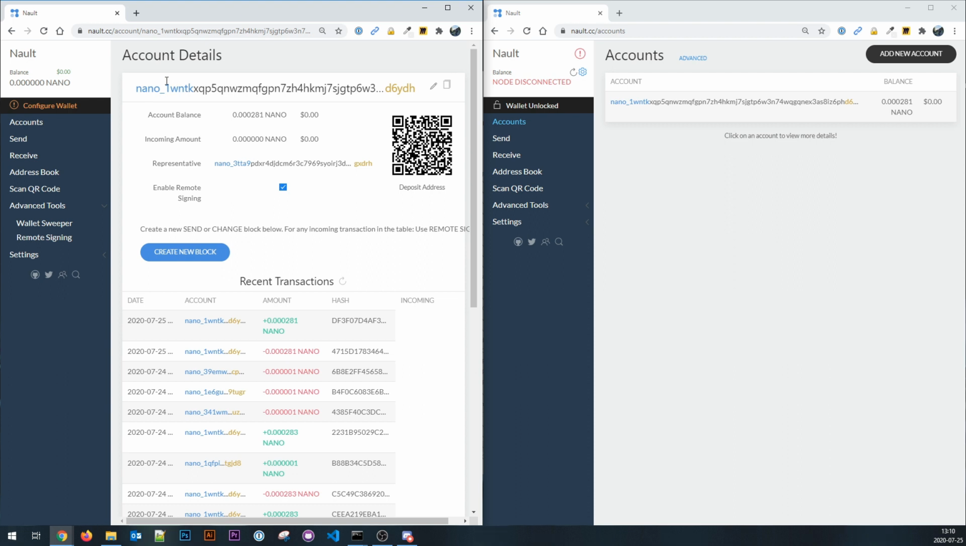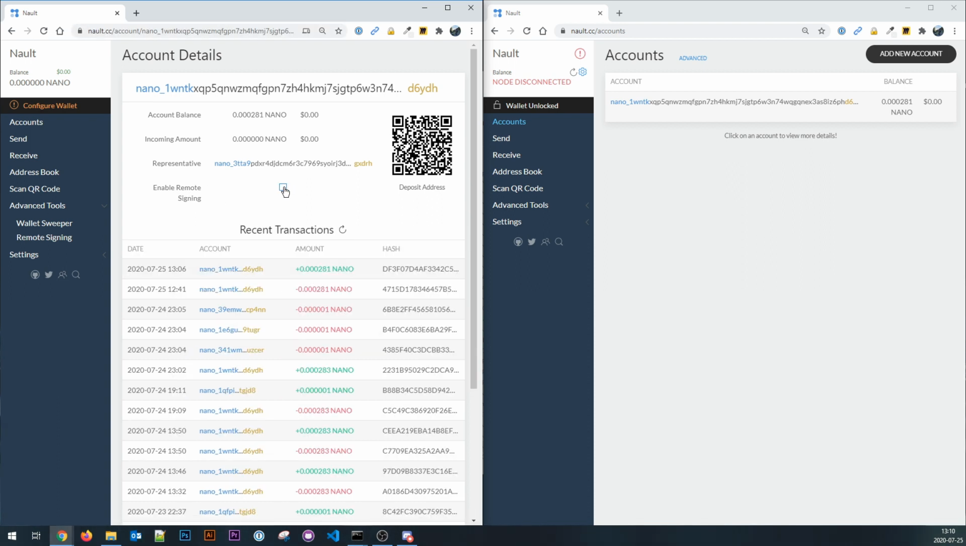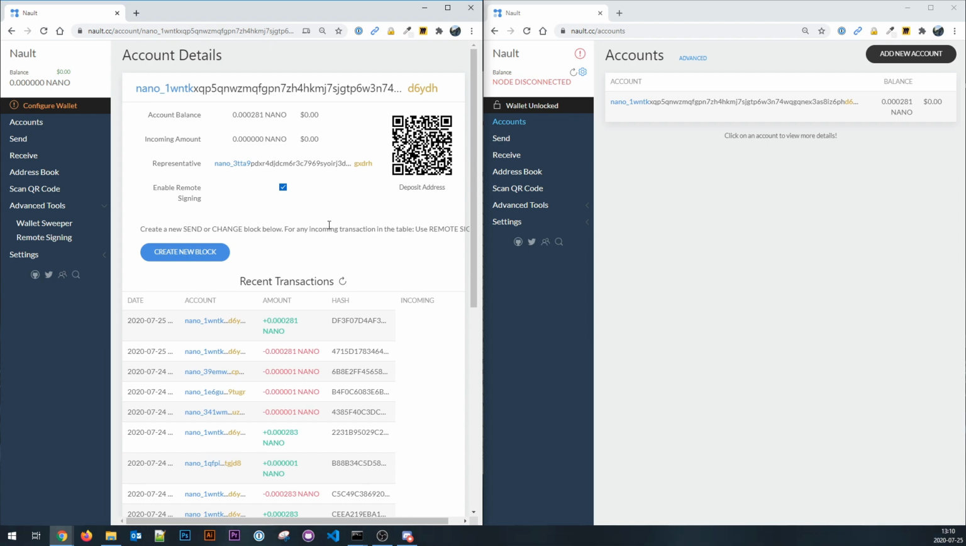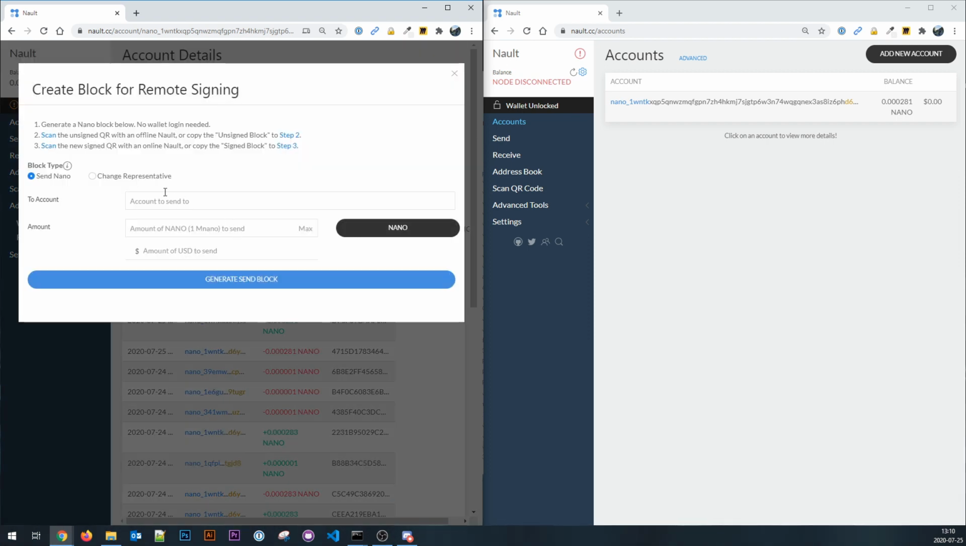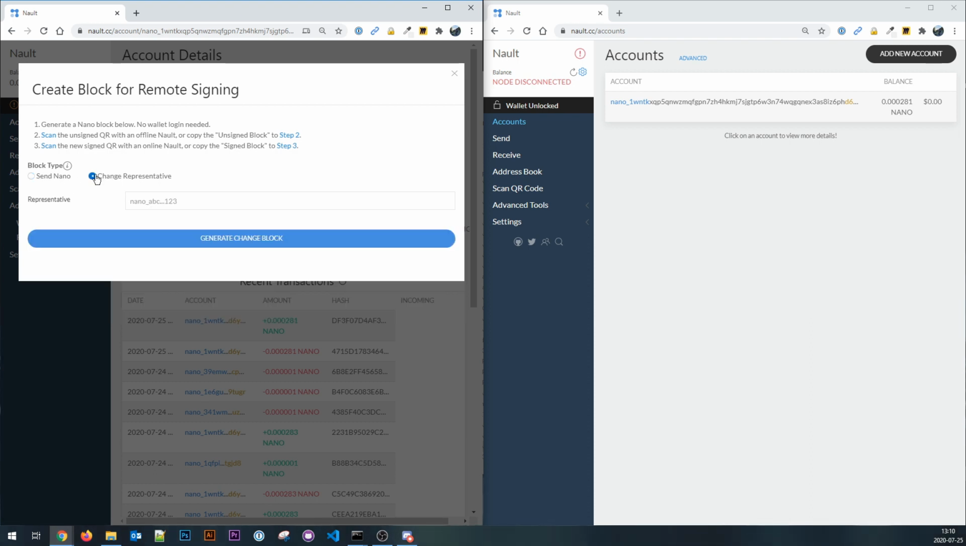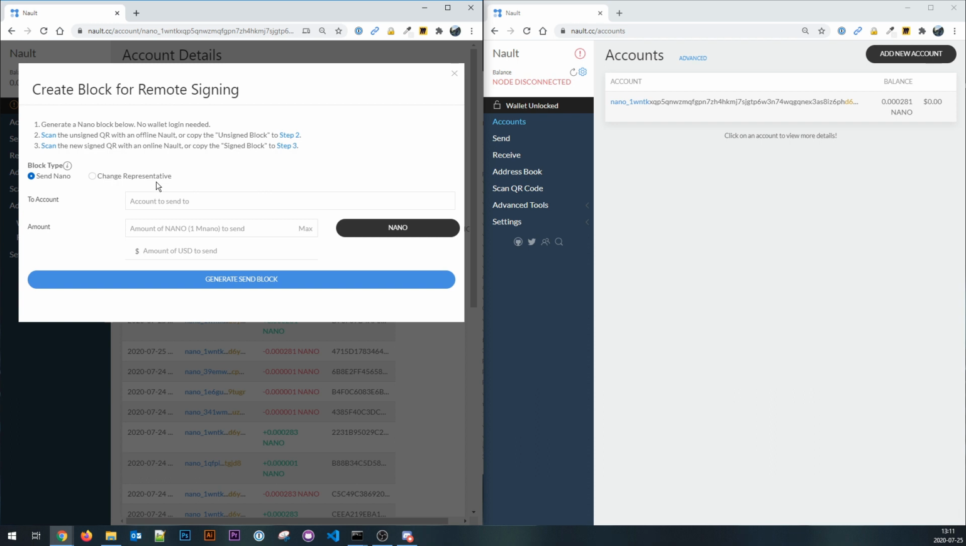So now we go to the account detail view. And this view, we can also get that by entering the account here. So that's reachable from anywhere. And it has this enable remote signing checked here to add some functionality. So we'll create a new block. That can be a send block or change representative. So that will be the first step.